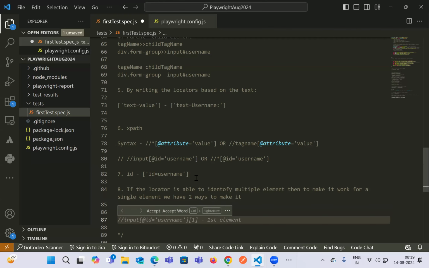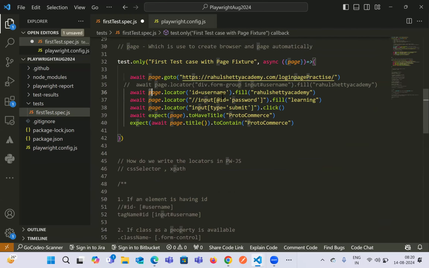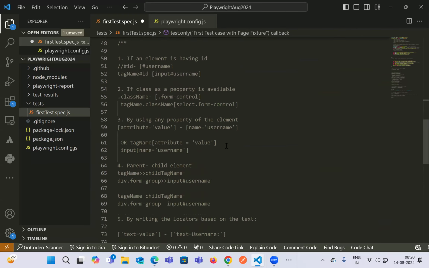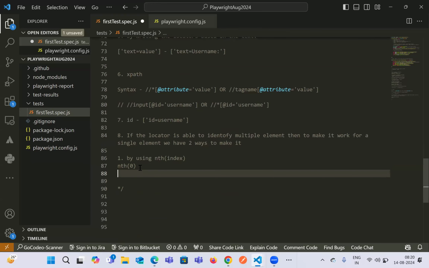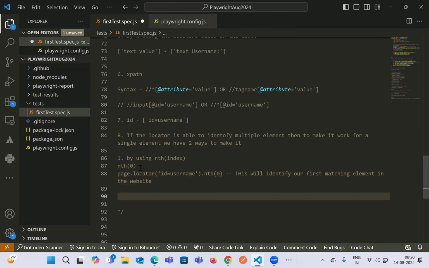So whenever you use the nth method on the locators that you have given, for example, let's say it is able to match multiple elements, then directly you can say nth of 0. This will identify the first matching element on the page in the website. Okay. The second way is we can take the help of the first method.